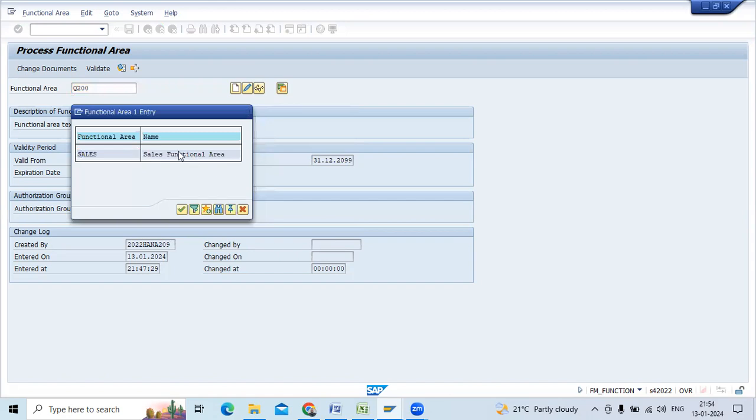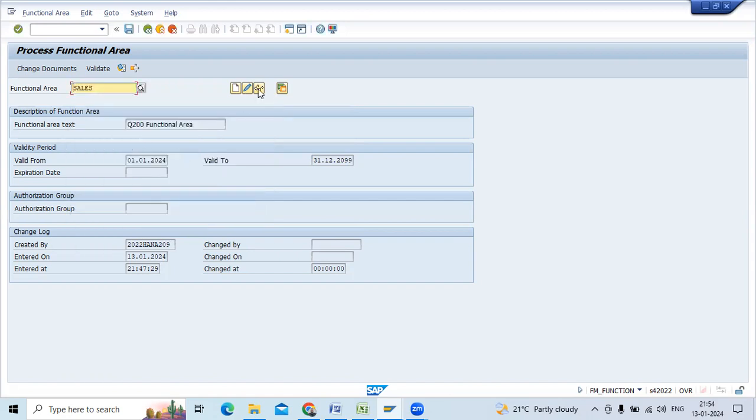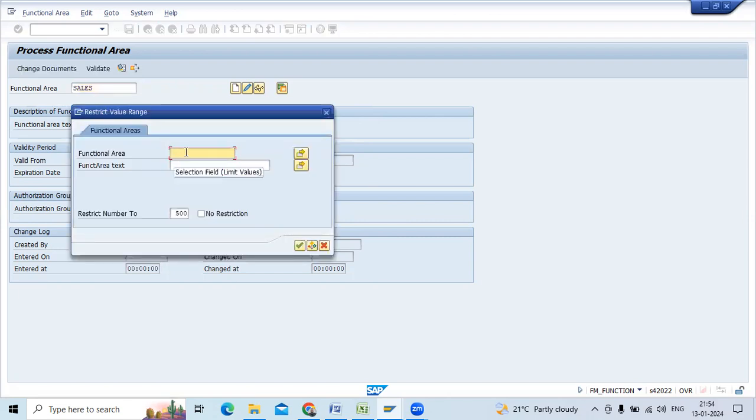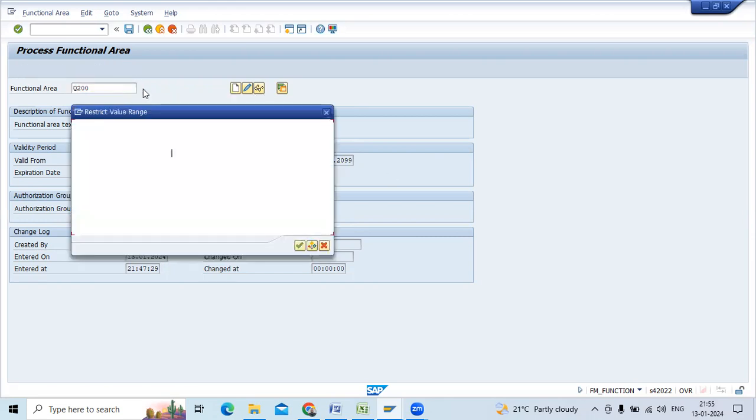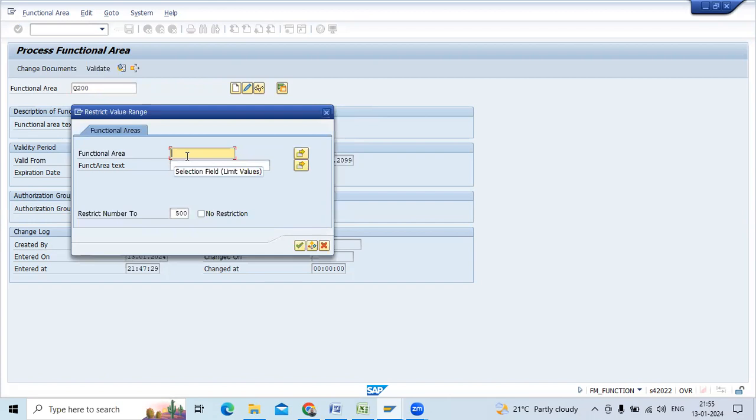Yeah, you can see sales. It is the SAP standard sales functional area. Like this, we have to create. To show you only, I have created Q200 here to show how to create it. You can see here Q200, and those are the SAP standard ones. You can see the marketing one there.